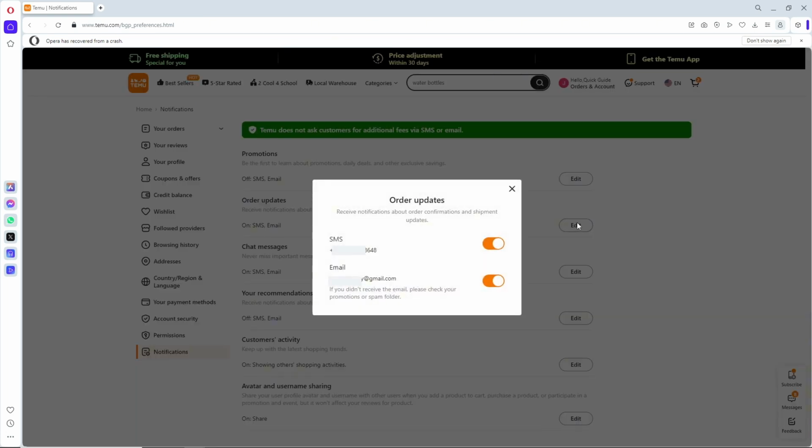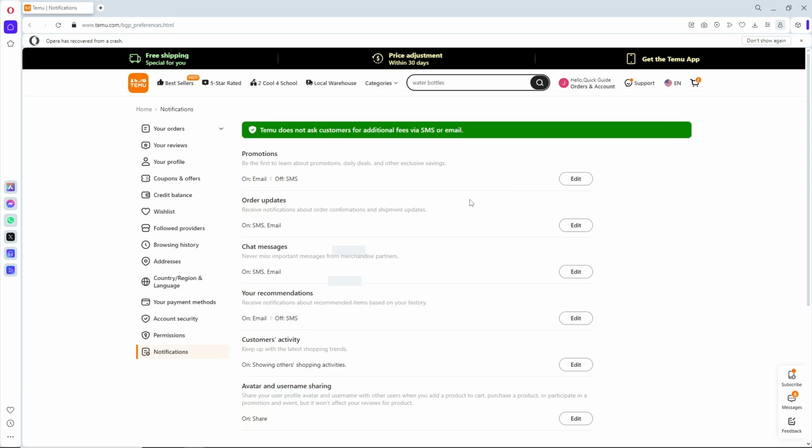And as you can see, you'll be able to turn it off on your SMS, and you'll be able to turn it off into your email. So it will be depending on you. And as you can see, it will be just the same thing on the other category as well.